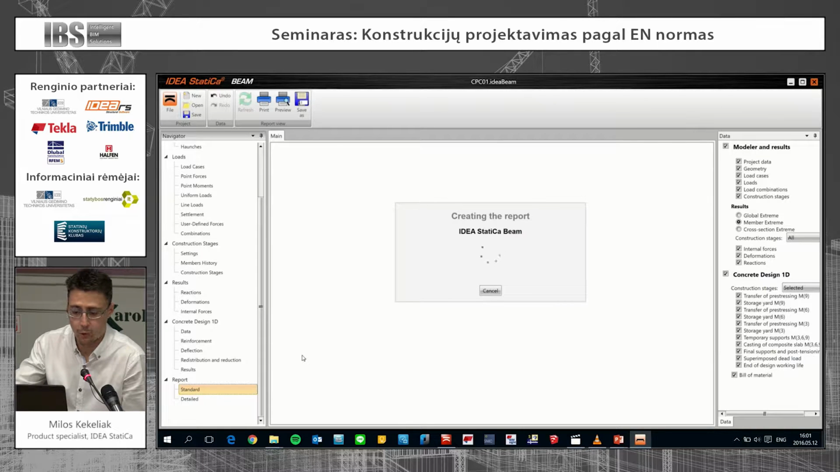Here are the reports. This is the standard one. So the structural engineer can produce a standard and detailed report of this structure. It's quite a big structure with many sections, so even the standard report is consuming some time.